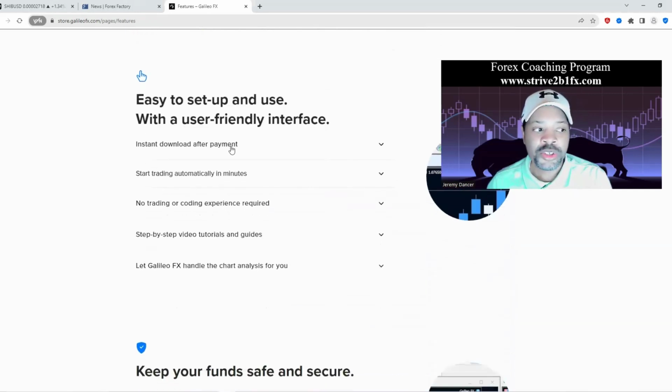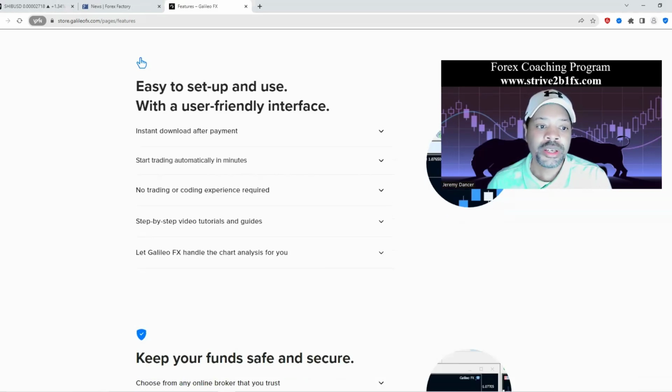As soon as you do make your payment, you can download it immediately and start trading with it immediately. No trading or coding experience required. If you trade this bot without any experience, you're going to lose your money so fast. Like I mentioned before, at a minimum, you should be a profitable trader if you're going to use this bot. And that means you have a strong understanding of the market and you also understand how the bullish and bearish signals relate.